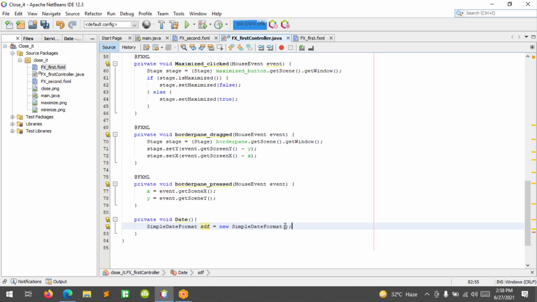and inside this parameter I want to display the month, day, and year. To do this, let's have double M. It should be capital M because lowercase is for minute in time. So capital M, then forward slash, then double D, then forward slash, and then Y. This is for year 2021.